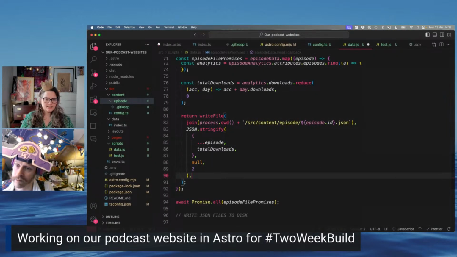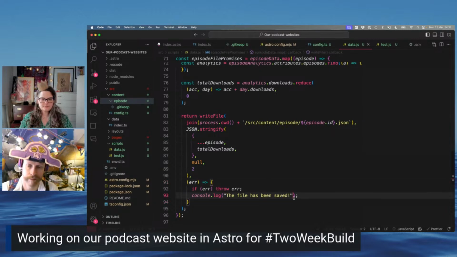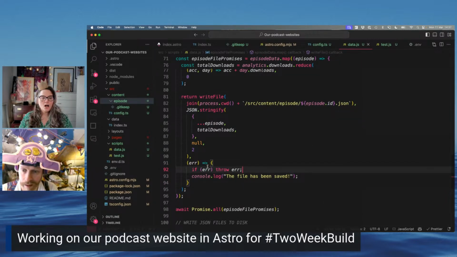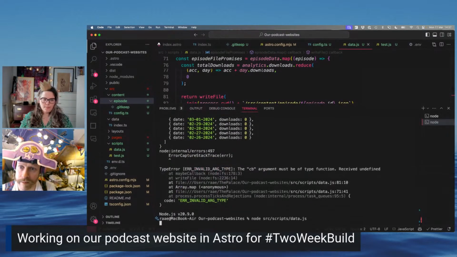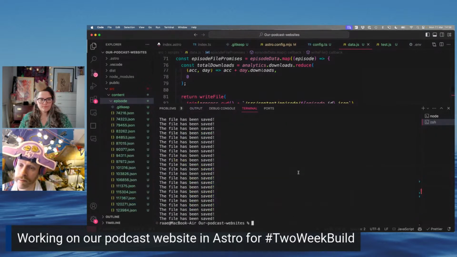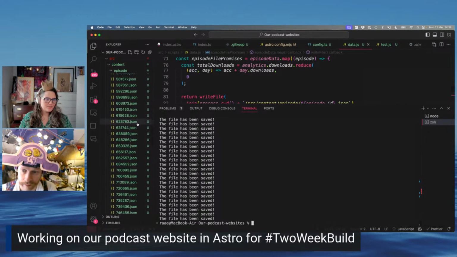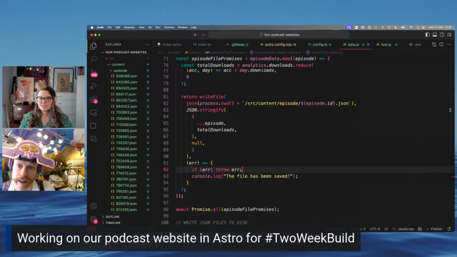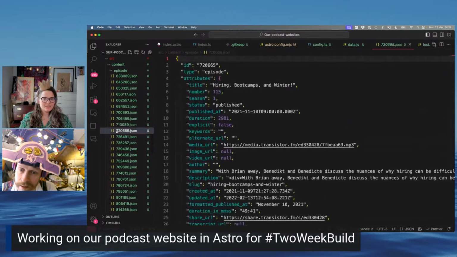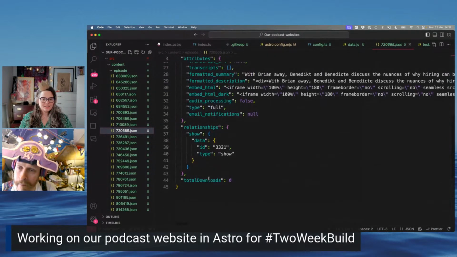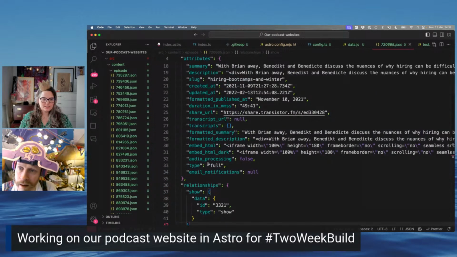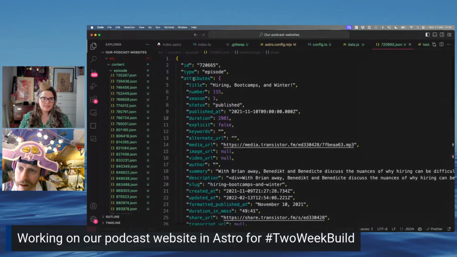Well, let's add in the error handling again. Oh, okay. So if there's no error, then the file has been saved. Let's see what happens now. Look at that. Yes. Now we have them all. Oh my. Look at that. And do they have the total download and everything? Yes. But then we're going to change it up a little because I don't want all of these weird things. I just want the attributes.